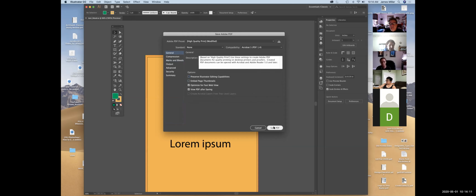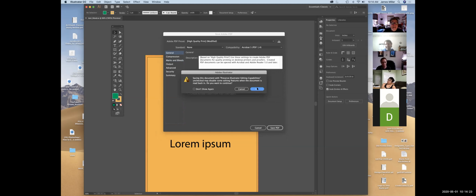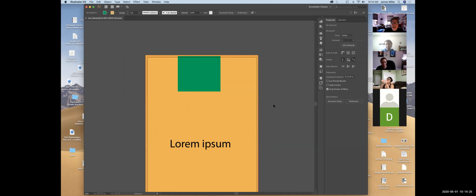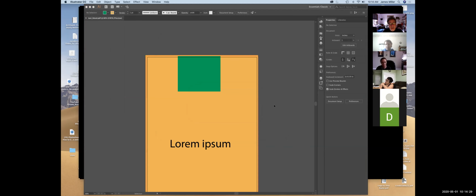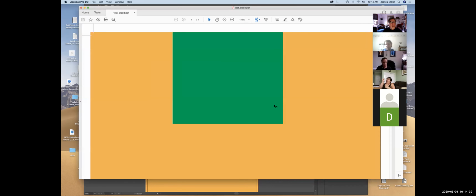So here we go, Save PDF. And see, that's that warning sign. James, you won't be able to open it up in Illustrator and edit it because you unchecked the box. I don't care. Thank you, though, for reminding me. All right, there it goes. And since I asked to see it right afterwards, it should pop open. Okay, it popped open. And this is exactly what I want to see.